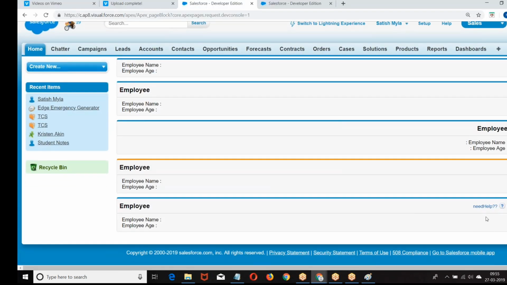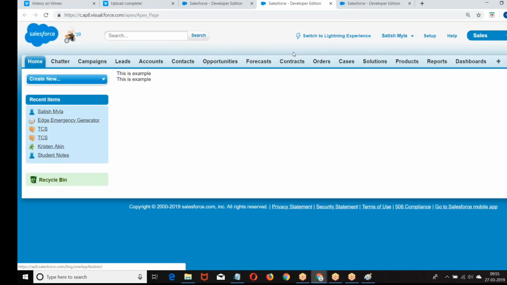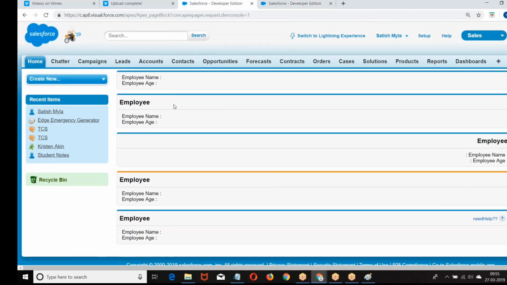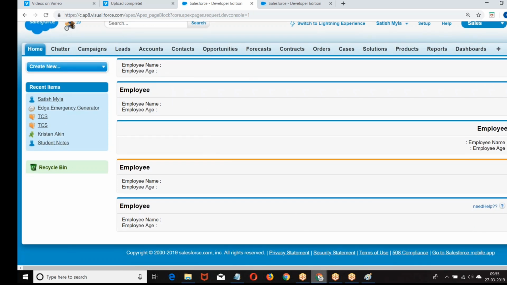What was that? Need help. You are finding it on the right corner. When you click on this, that particular page is opened. Title, direction, tab style, rendered, then help title, help URL. I hope everyone is good with this. Properties are clear. Clear for everyone.